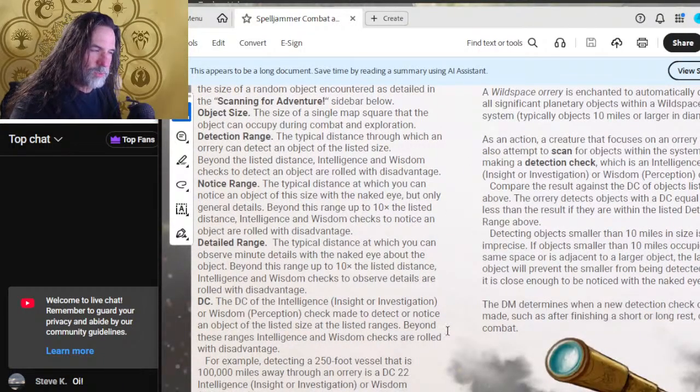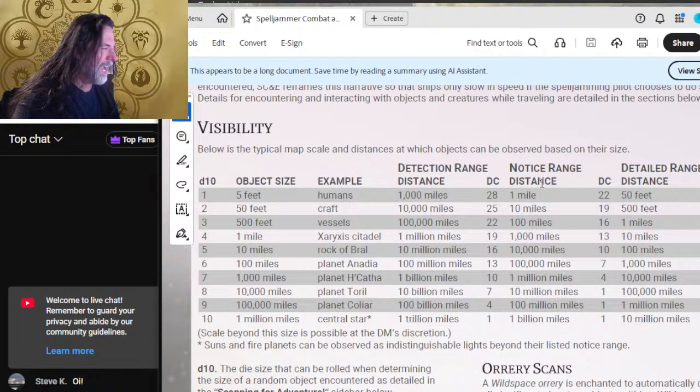So we have the notice range, which is the typical distance at which you can notice an object of this size with the naked eye, but only general details. Beyond this range, up to 10 times the listed distance, intelligence and wisdom checks to notice an object are rolled with disadvantage. If we're looking for a person with our naked eye, just flying through the sky, we may have a chance. We could probably notice them. Like if they're wearing flashy clothing, we could probably notice them a mile away, but we wouldn't know who it is. Just say, hey, I think that's a person fleeing through space.